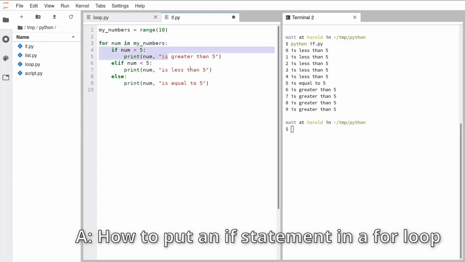We are now going to be repeating this set of if statements multiple times. We are going to be doing it once for each of the items in my numbers, which is the numbers 0 to 9. Each time around that loop, we are going to have the variable num. So inside each loop, the variable num is going to be referring to first the number 0, then 1, then 2, then 3, etc, etc. And so it's that number which we are comparing in each of these situations and printing out.